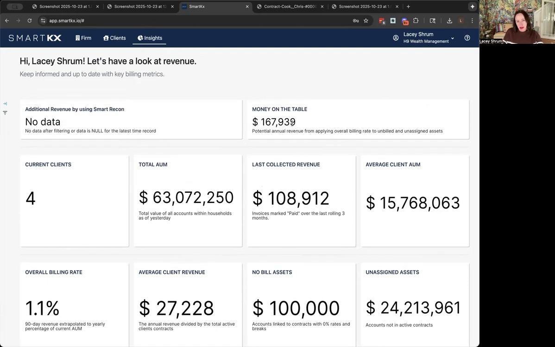And then how much money you're leaving on the table. So your no bill assets, your unassigned assets multiplied by your overall billing rate is usually a really surprising number for advisors, just because as everyone does, we overestimate our rate and we underestimate how much we're not charging on. And this will give you a good indication of how much revenue is out there for you to possibly collect.